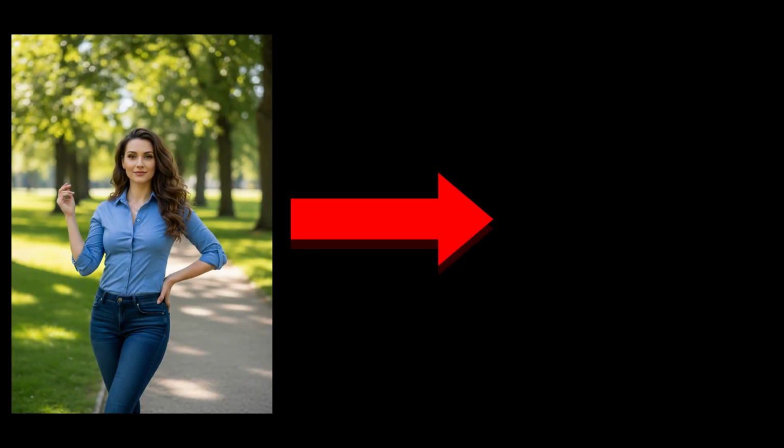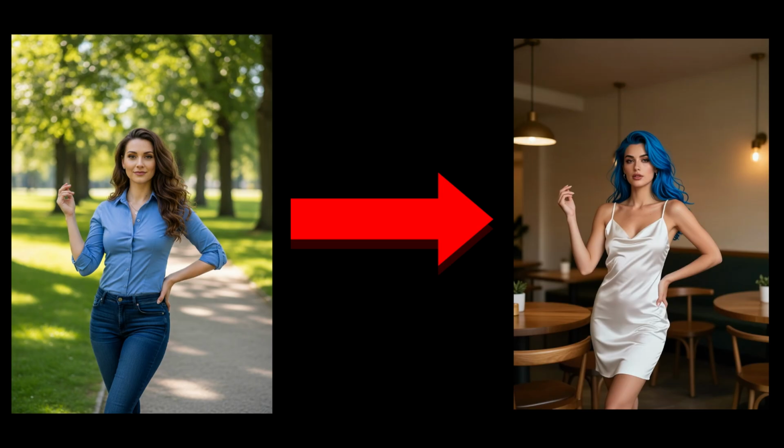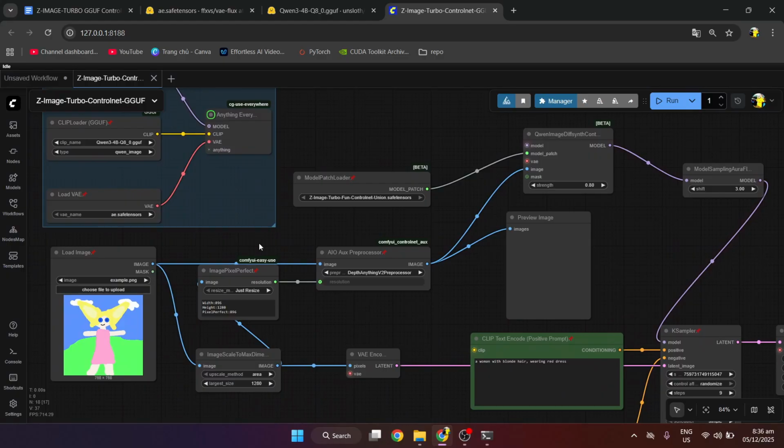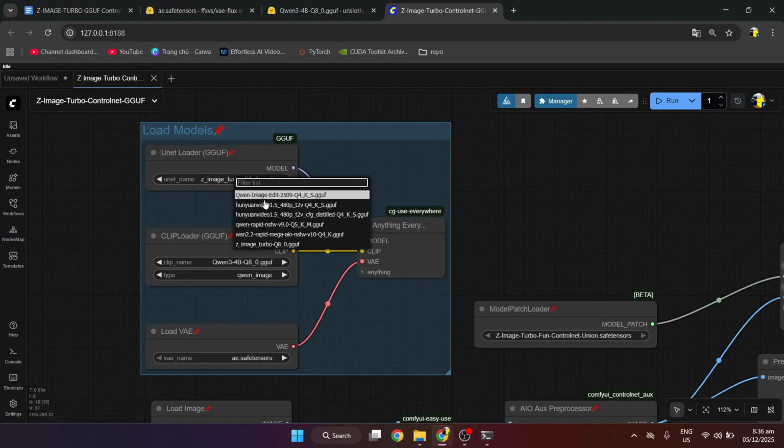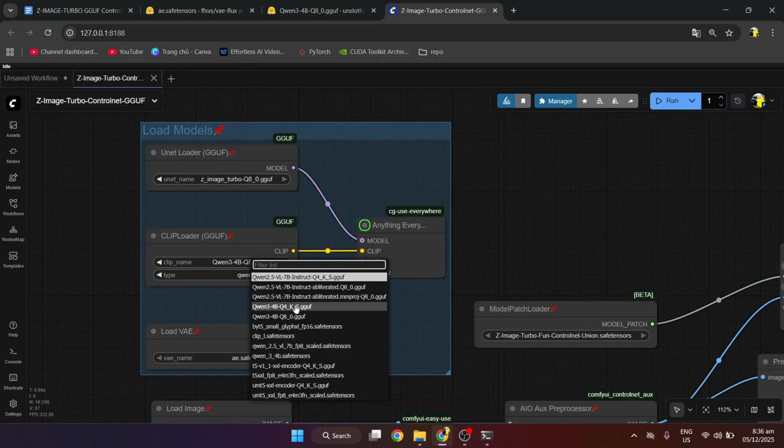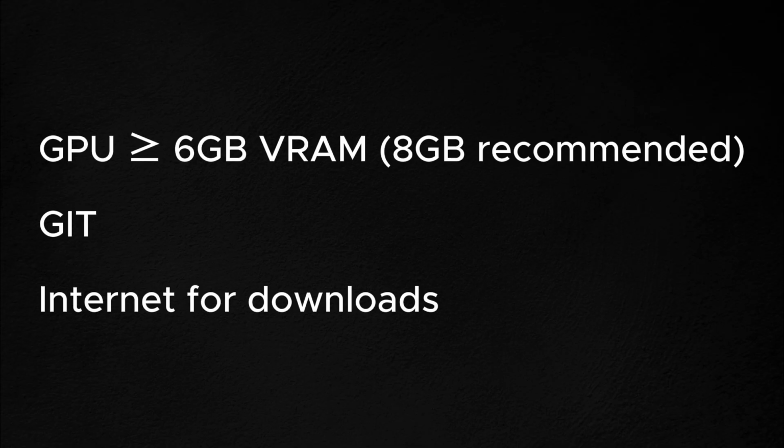Unlock next-level precision with the Z-Image Turbo. In this video, I'll show you how to set up the GGUF version in ComfyUI and, most importantly, how to master ControlNet to get the exact results you want fast. Let's dive in.